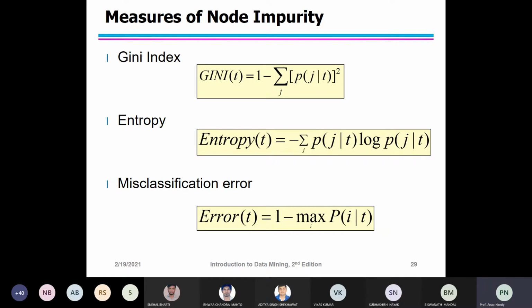Now suppose you have a two class classification problem. Then the class distribution at any node can be written as p0, p1. Simply p0 and p1, where p0 corresponds to class c0 and p1 to class c1, where p1 is equal to 1 minus p0.